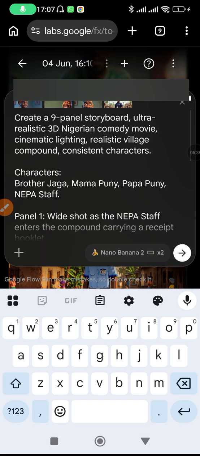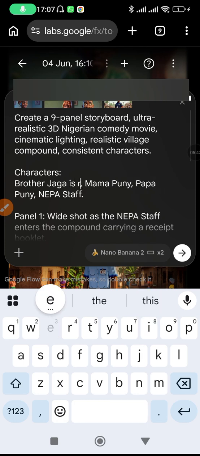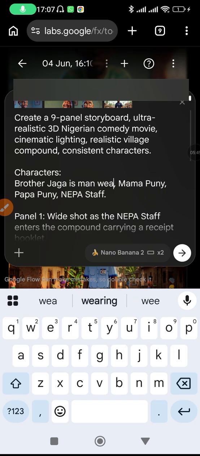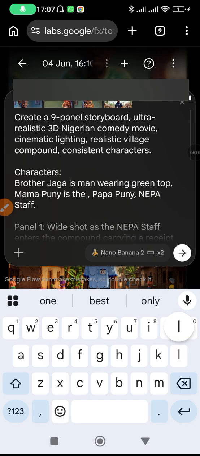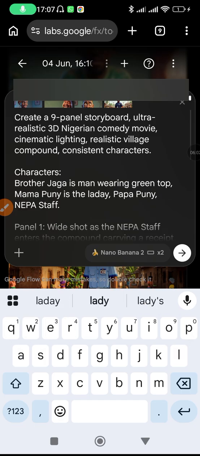Then Brother Jaga, we're going to still name it the way we name it. Brother Jaga is the man wearing green top, okay? Mama Puni is the lady. Just use lady because we only have one lady in this movie. If we're having two ladies, they must be wearing different clothes. So you're going to differentiate them by the clothes that they are wearing.